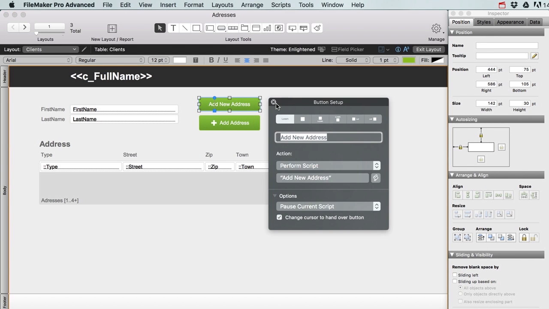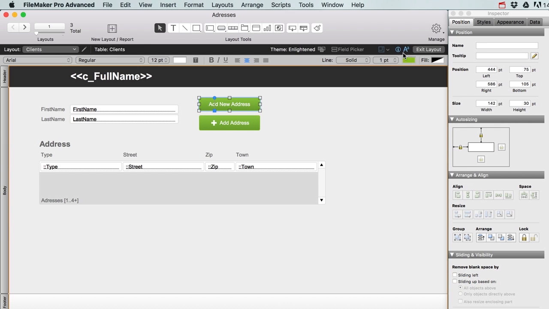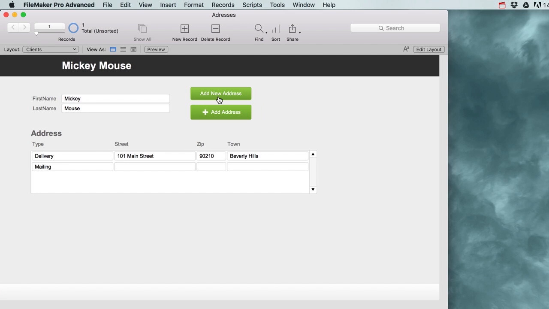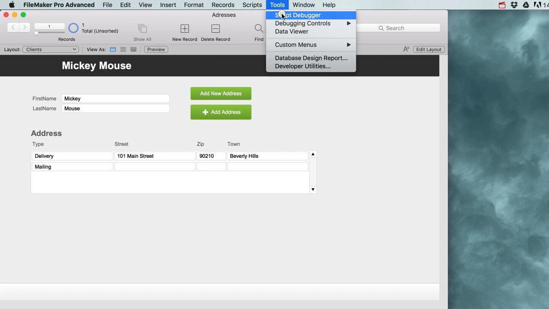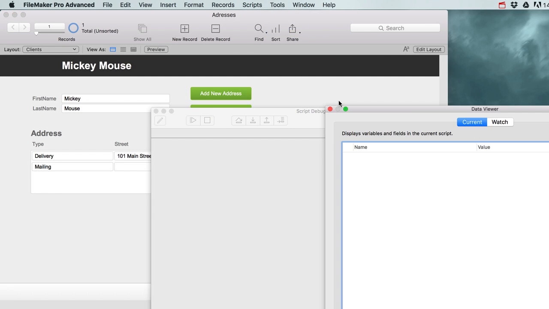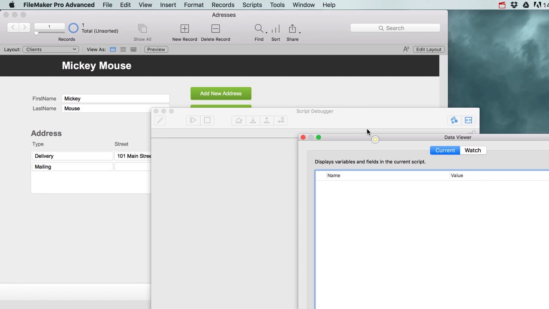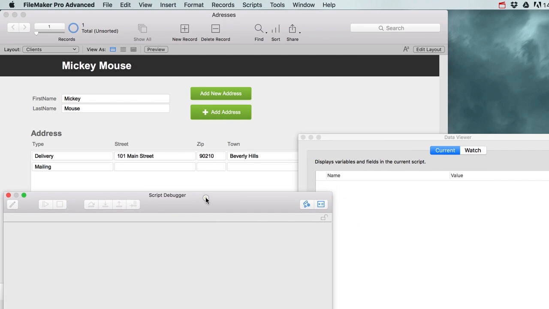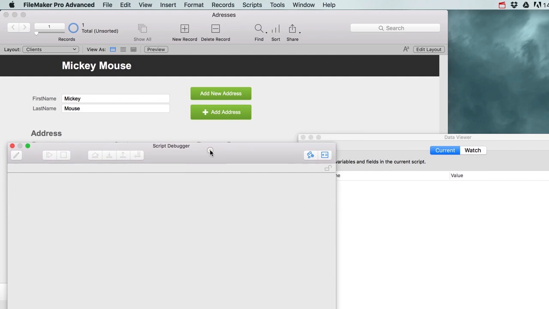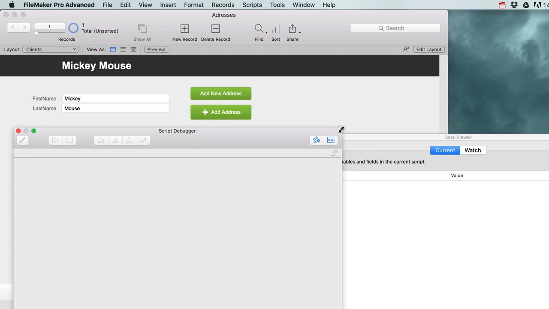Okay, I want this to be a hand cursor when you hover over that button. Okay, let's try this out. But if I want to see what's going on, I'm going to use my script debugger and my data viewer. Now, you will only have those if you have FileMaker Pro Advanced, because otherwise you don't have these. But these are very cool to run through a script and see what happens.